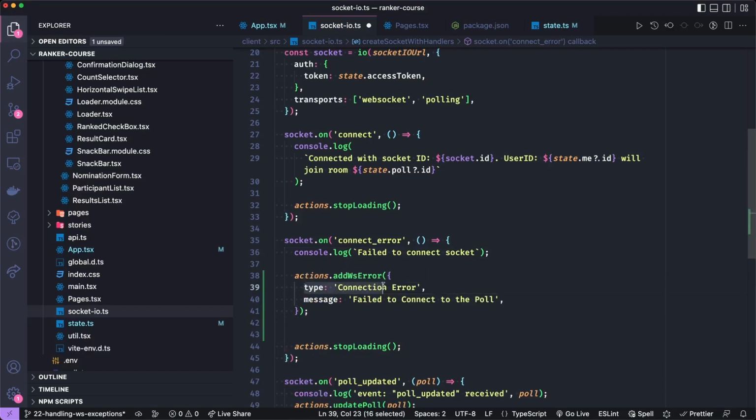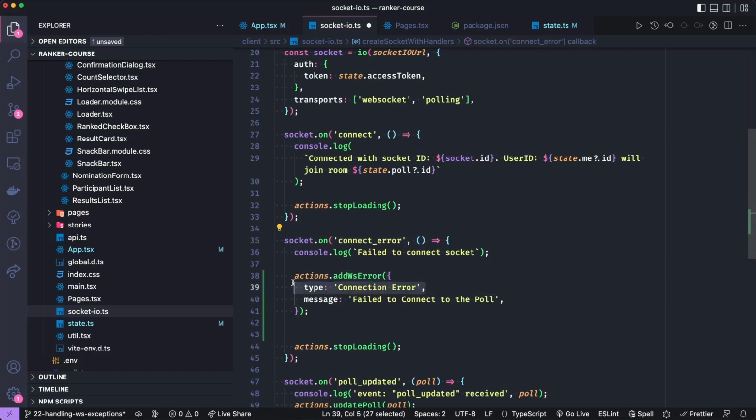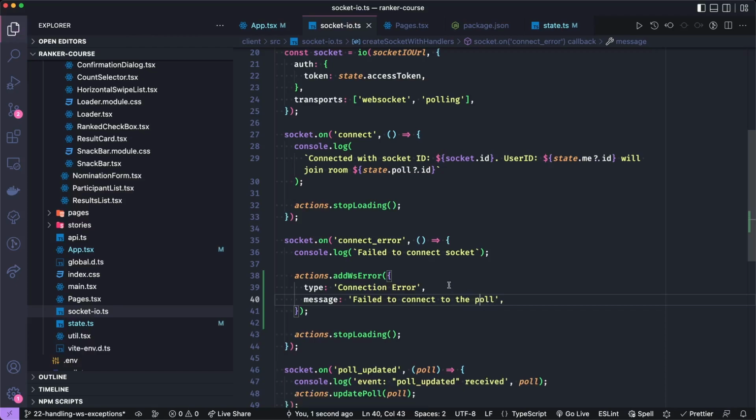And we're going to define the error type here. In general, when our server sends an error back to the client, it will arrive with this type, but this sort of general connect error by socket.io doesn't provide a type. So we'll just provide it ourselves with a little message that says failed to connect to the poll. Maybe all these capitalizations are not necessary, but they will be there in my notes.